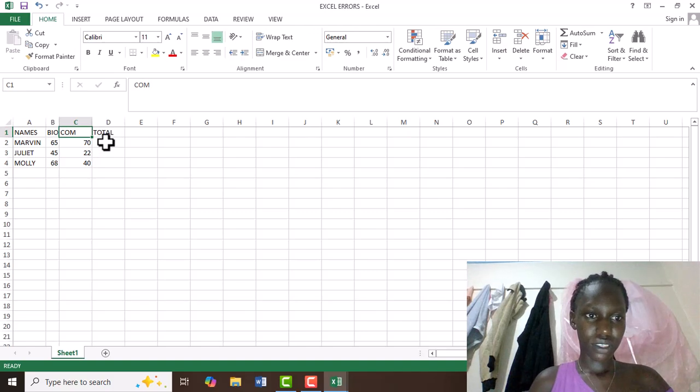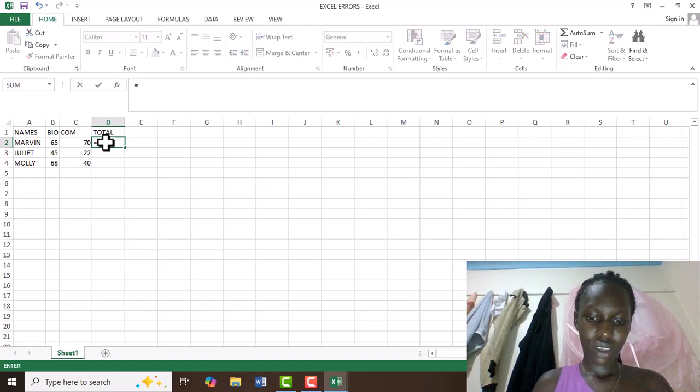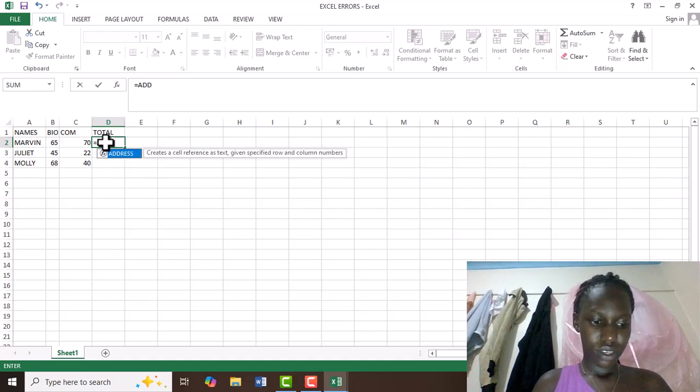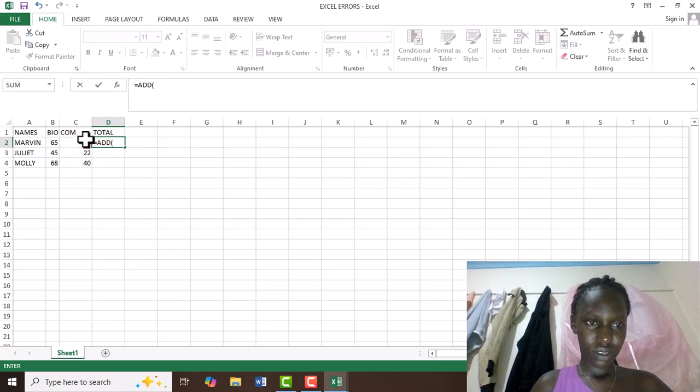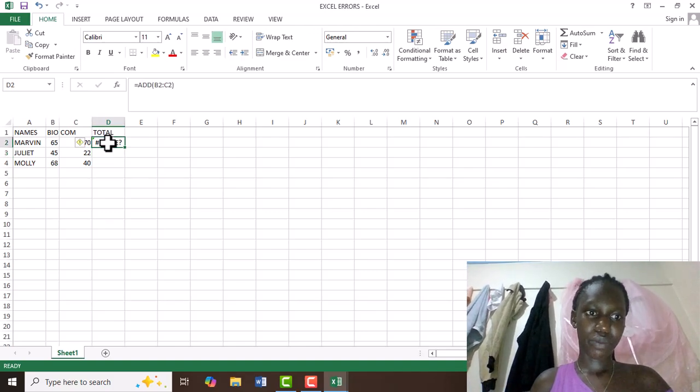And then our next error is the hash name error. How do we create it? It's created by putting in a wrong function. For example, let's type in like equals add, open bracket, so it brings for us the hash name, meaning that the function you have put in is wrong.